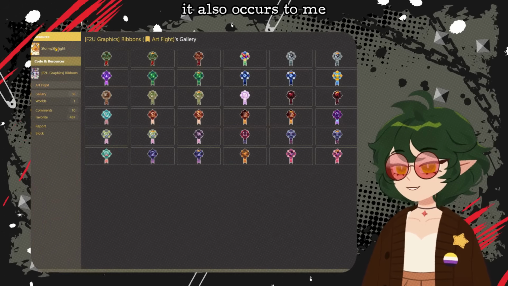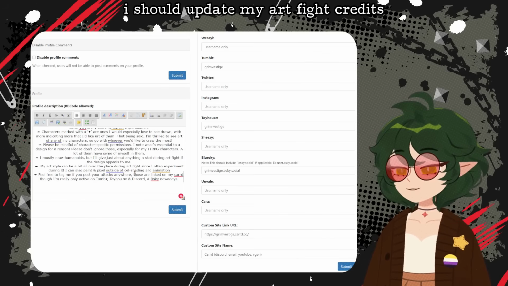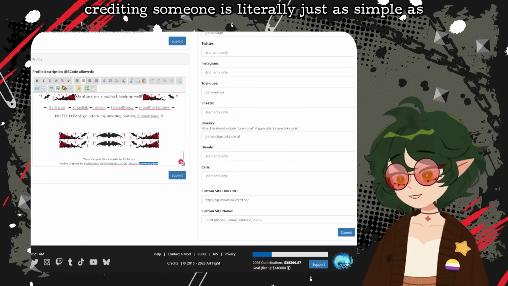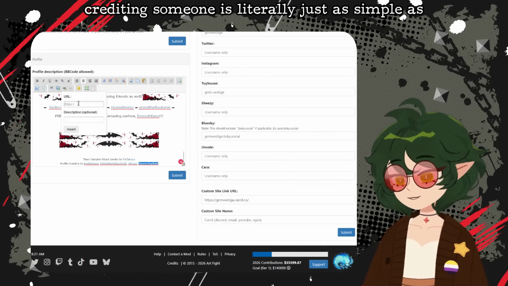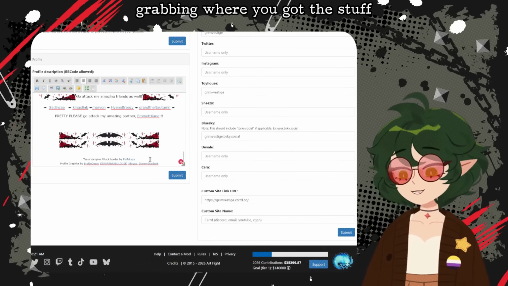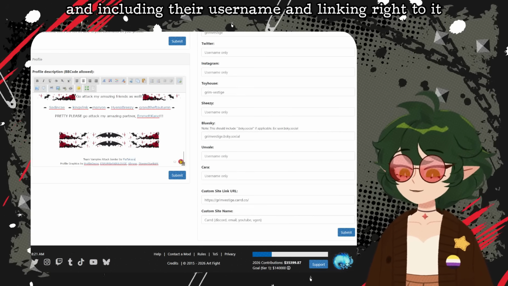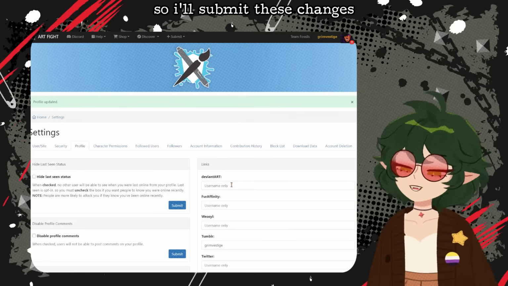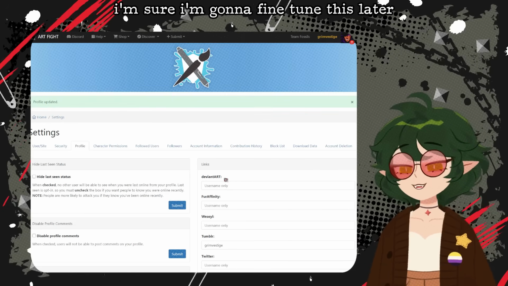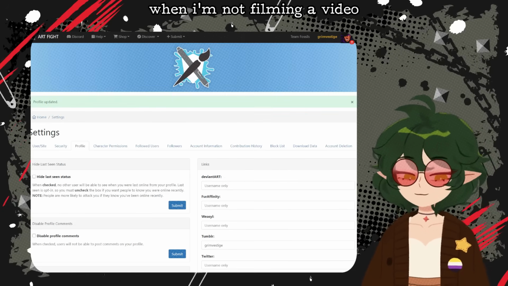It also occurs to me that I should update my ArtFight credits. Crediting someone is literally just as simple as grabbing where you got the stuff and including their username and linking right to it. So I'll submit these changes. I'm sure I'm going to fine-tune this later when I'm not filming a video.